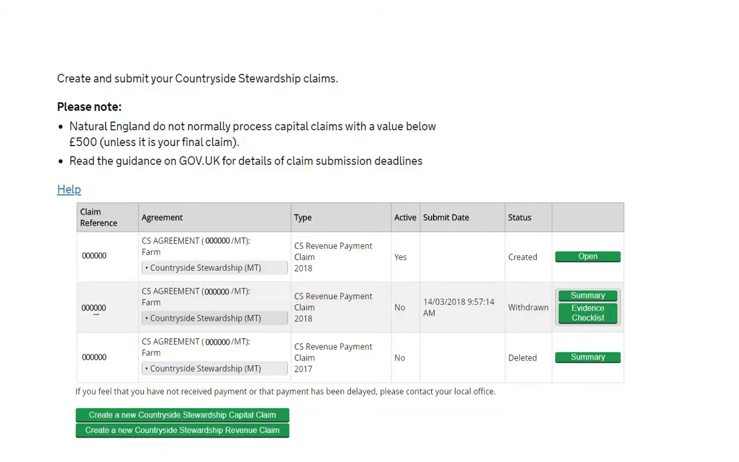If the option to create a claim is not available, please refer to the How to Submit guidance for further assistance. On-screen help is available throughout the online claim process. This can be accessed by clicking on the Help link. The revenue claim will have a status of created.